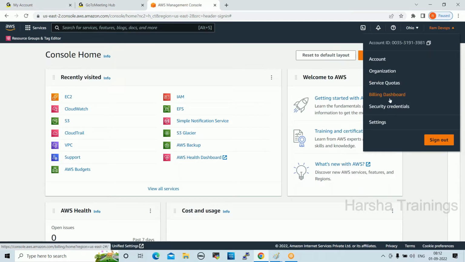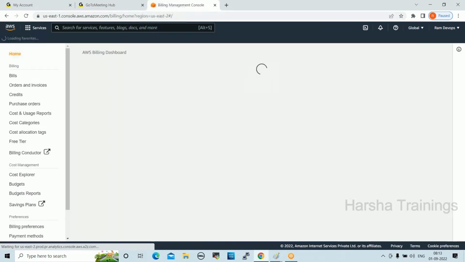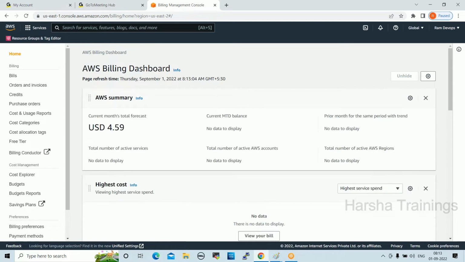And the billing dashboard. Whatever bills are generating, whatever billing is happening, you can see in the billing dashboard. So click on billing dashboard here. Once you click on it, see here, this is my bill generated, $4.59, right? If you want to check the previous bills, click on bills.